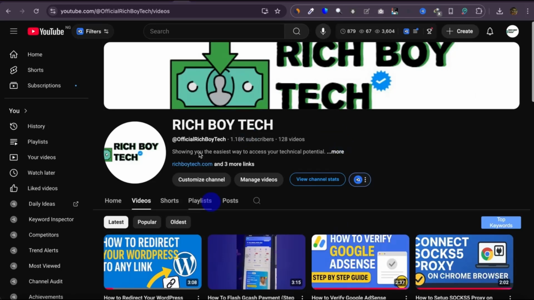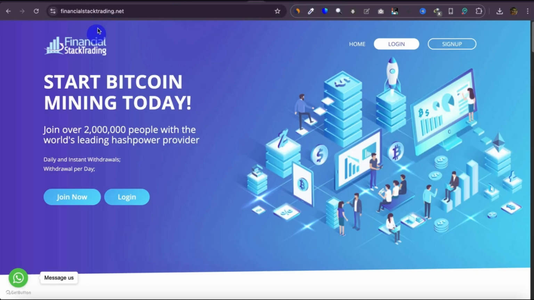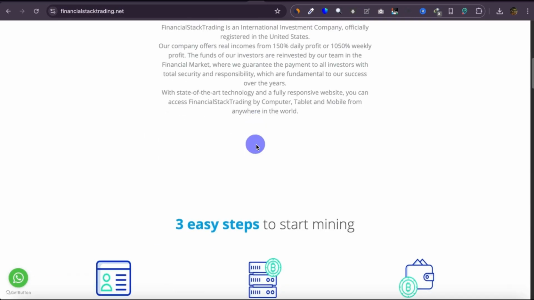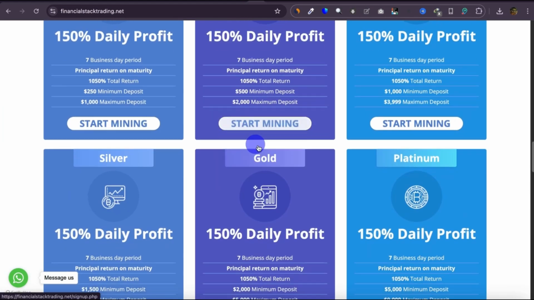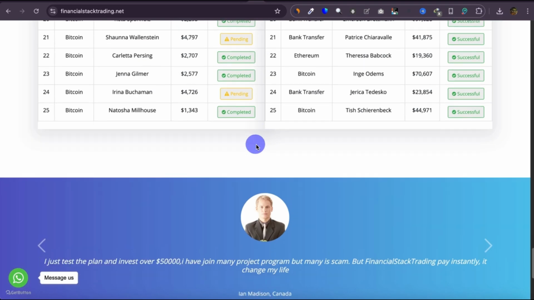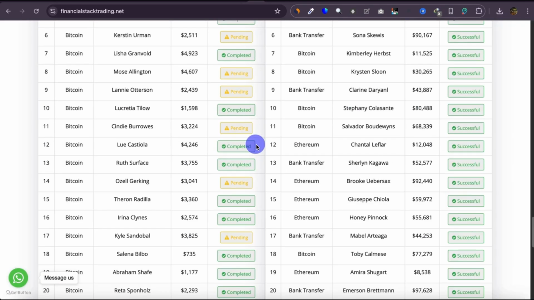This is how to clone any website in 1 minute. So for this video tutorial, we'll be using this particular Bitcoin mining website. As you can see, this is a fully functional Bitcoin crypto mining website.